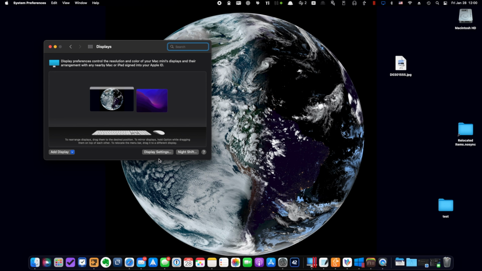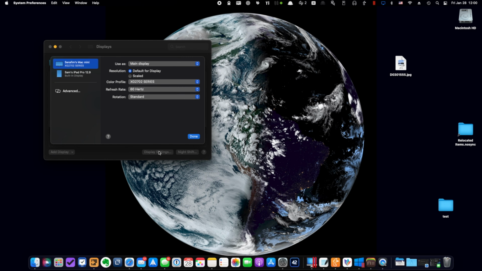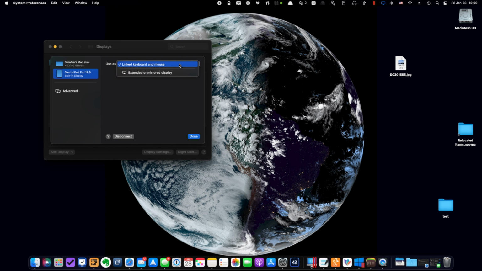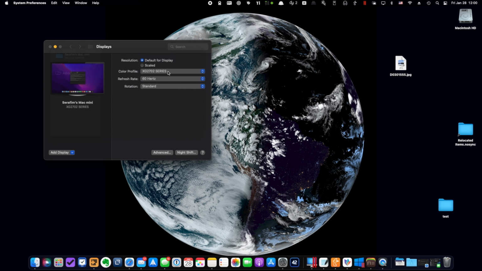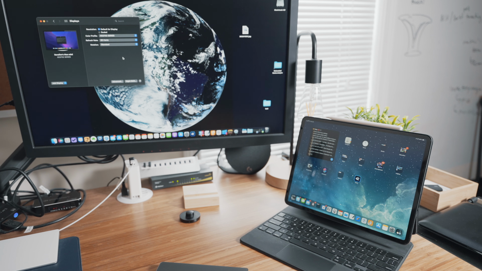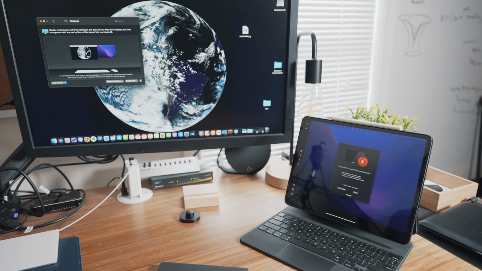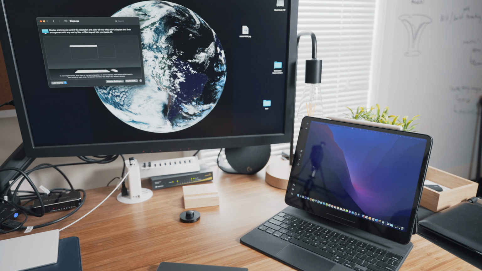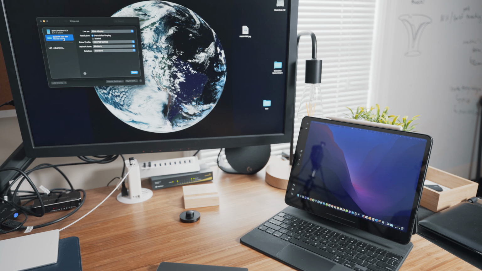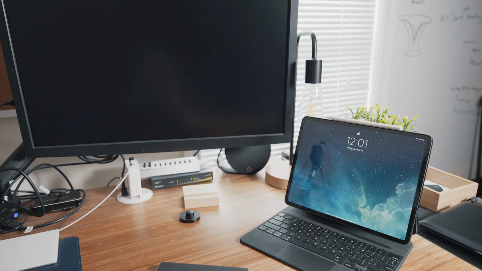Now there's another little option here with additional display settings. You could choose your display here, and you could say how you want to use it, if you want to use it as a keyboard and mouse, or if you want to have it as an extended display. And there we go. Took a second. So now I've got this as an extended display like it worked before, but I will switch it back because I want to see Universal Control. That's what we are really interested in seeing. So let's go back. Link keyboard and mouse.